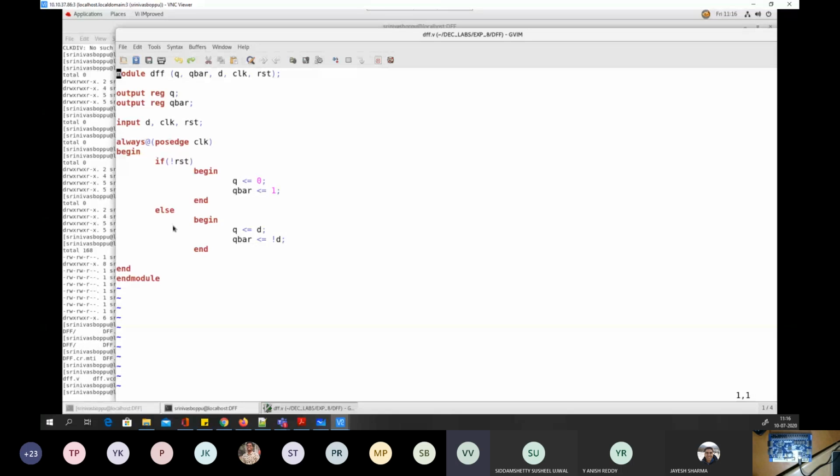It is an asynchronous kind of input. If it's an active low reset and you give the input as 0, it will reset the output to 0. It does not matter what the other inputs are. It's basically an asynchronous input. Okay, is that right, Vaibhav? Yes, sir. Okay, good.